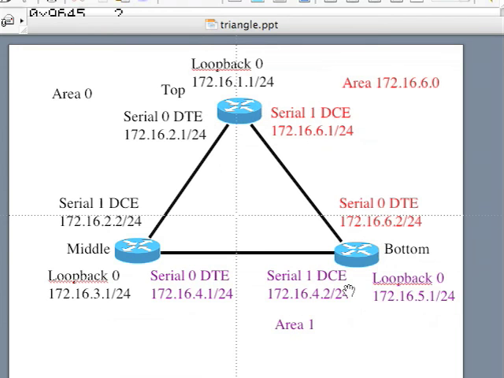So you would think that it would be an area border router, and it would create summary network LSAs, taking the data from area 1 and putting it into area 172.16.6.0. But it doesn't. And why doesn't it? Well, the reason is because OSPF does not have perfect routing information between the areas. The perfect routing information is when you know the whole topology. You know all the routers are connected to all the networks, and what networks are connected to what routers, and so you're able to calculate the complete topology.